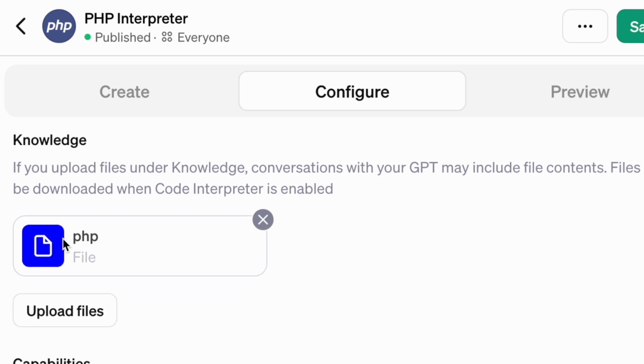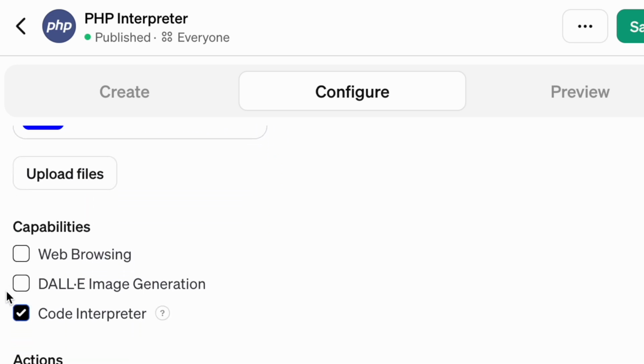So the most important part of all of this is that you actually have a PHP compiled binary that can be uploaded to Code Interpreter. And then, of course, Code Interpreter needs to be enabled. So that's it. And I'm going to show you how it works.